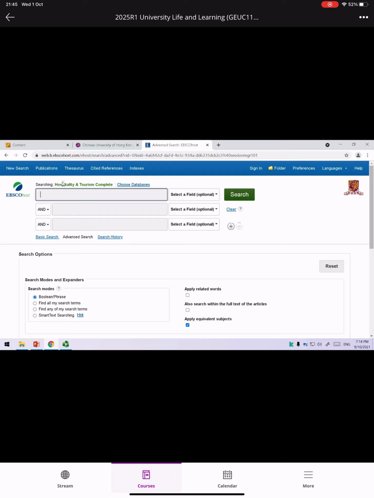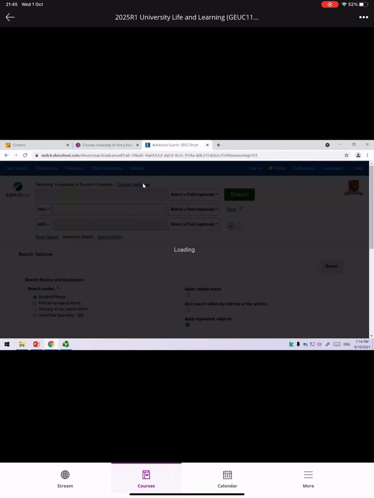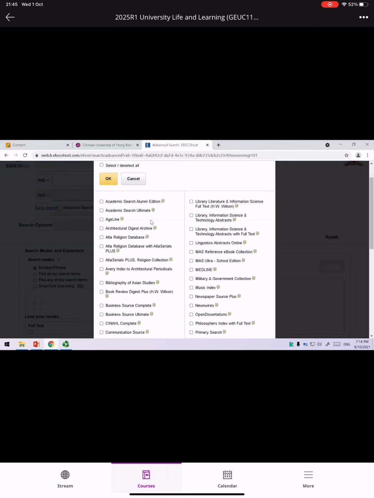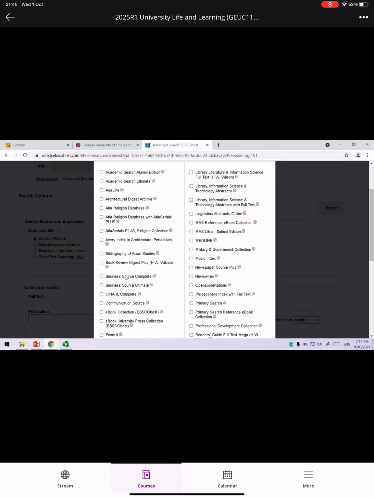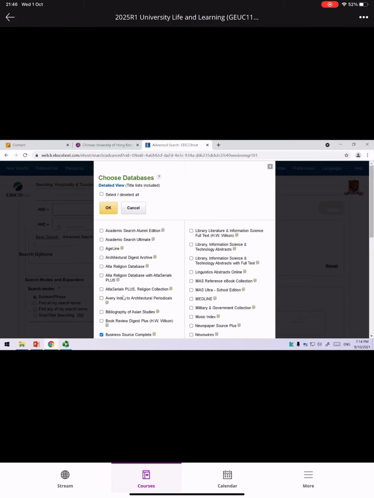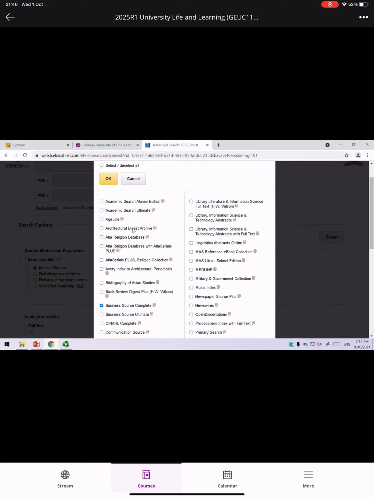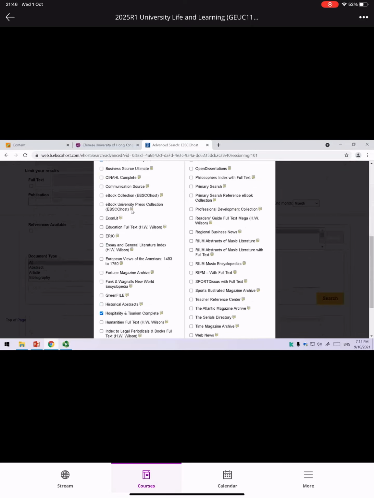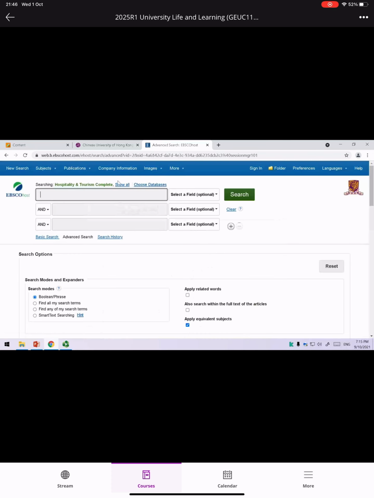Okay. Once you're in it, you can actually click the link, choose databases, because EBSCO is very big. So inside they have other related databases as well. For example, if your search is a little bit related to business, then you can click Business Source Complete. If you want some more results, you might also consider Academic Search Ultimate, which is a multidisciplinary search database. Okay, happy with what you have. You might also include GreenFILE if your search is related to more environmental things. Okay, then just click OK. Then apart from searching Hospitality and Tourism Complete, you will at the same time be searching the other databases that you just selected. Okay, then just key in your search term.